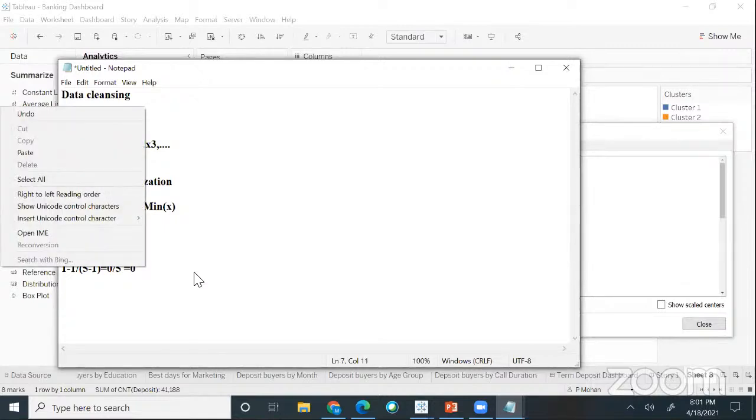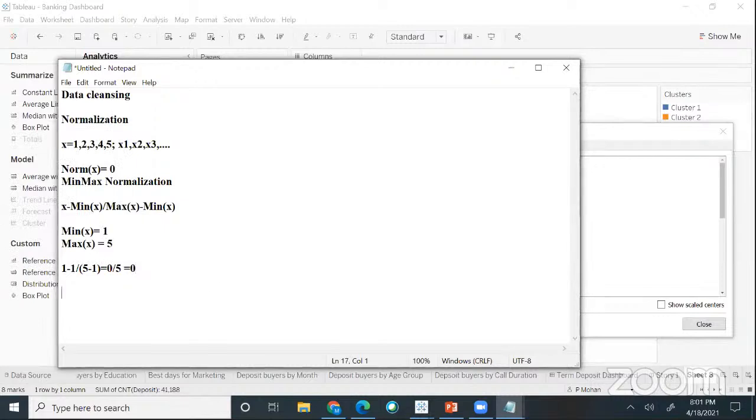Continue your process for other data points. The second data point that we have to substitute is number 2 minus minimum of x, which is 1. The denominator is maximum of x, which is 5, minus minimum of x, which is 1. So if you take the calculation, 2 minus 1 is 1 divided by 4. What is the calculated value, participants? 1 divided by 4. It is 0.25. Now, for the raw data value 1, the normalized value is 0. For raw data value 2, what is the normalized value we calculated? 0.25. Then continue the process like this.